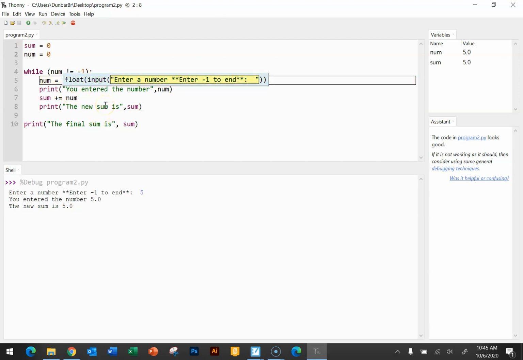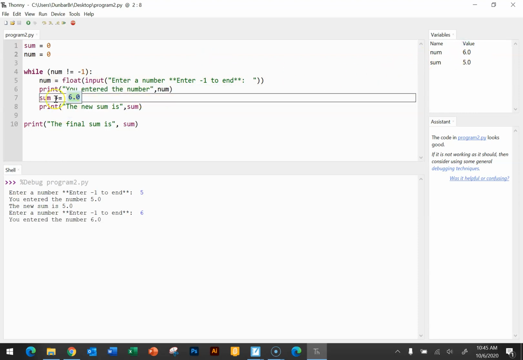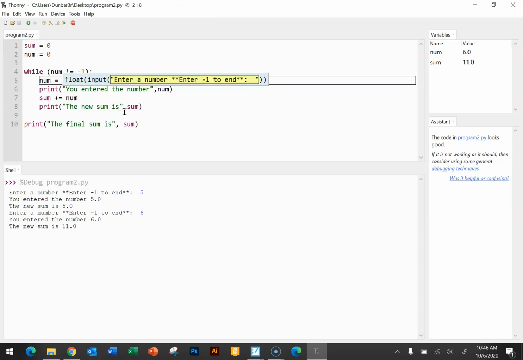Okay, so now I'm going to enter a new number. Let's enter 6 this time. Okay, so I got 6. It turned it into 6.0. It computes the new sum. It's going to say, well, my old sum was 5. Now I've got to add 6 to it, so it should be 11. And then it's going to print the new sum is 11. And now it needs to check again. Should I still run? Yes, I should still run. Now I'm going to tell it to stop.